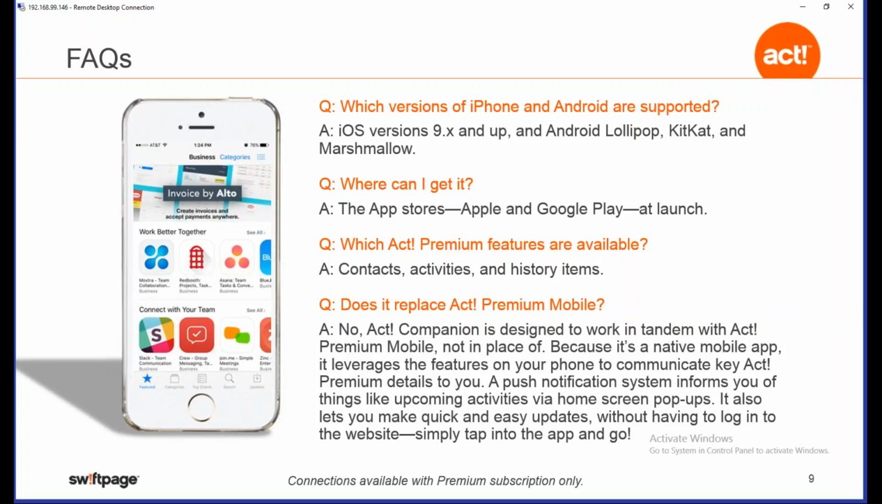Which premium features are available? Once again, it's going to be the contacts, the activities, and the history items. That's for right now. Moving forward, there'll probably be additional items added to that. But for right now, it's going to be those three sections of the ACT database.